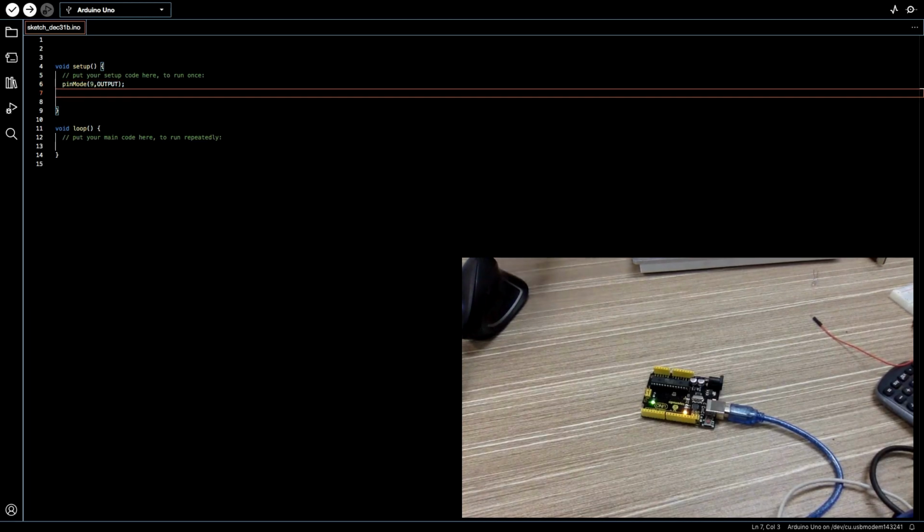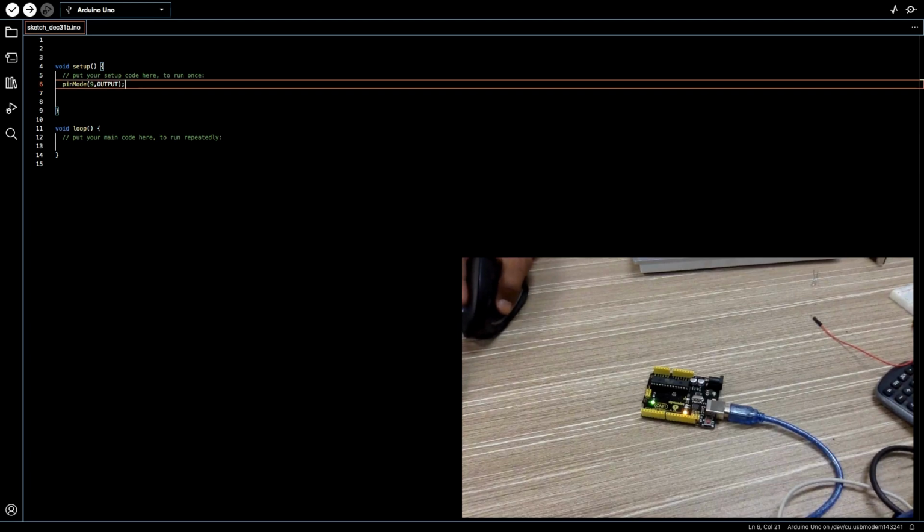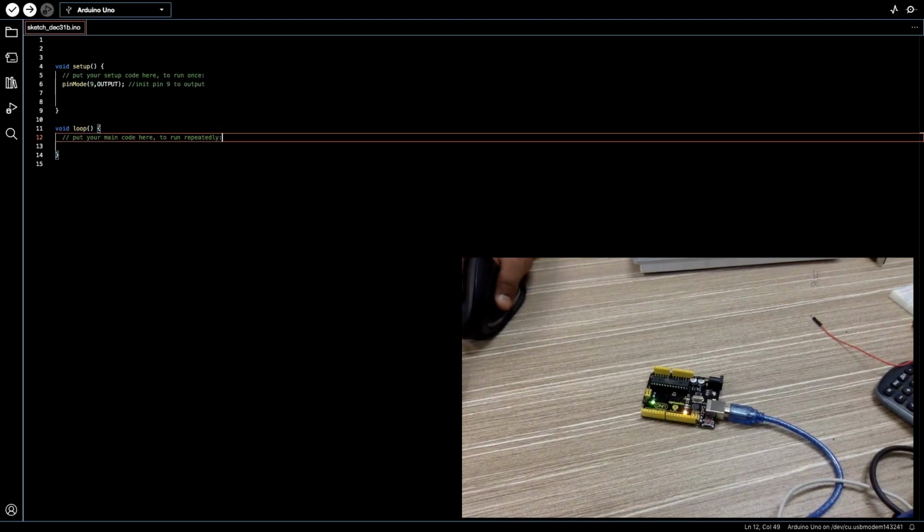And then that's it. I'm going to add a comment here just because it's good practice. I'm going to say init pin mode, pin 9 to output. So now pin 9 is an output. This stuff in green is a comment. The MCU doesn't run that. That's for you, or other users or readers, to understand your code better.